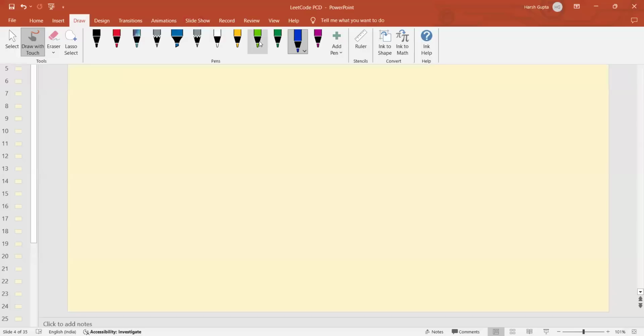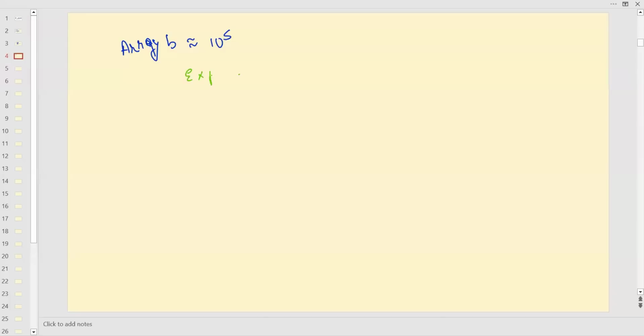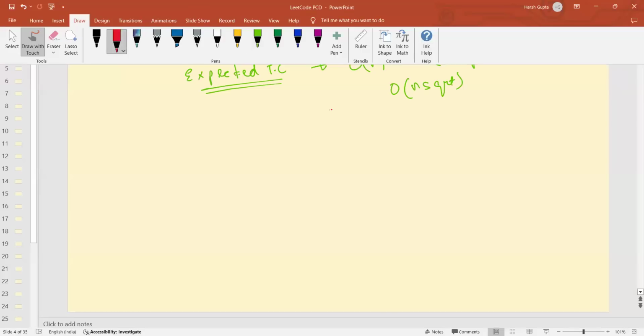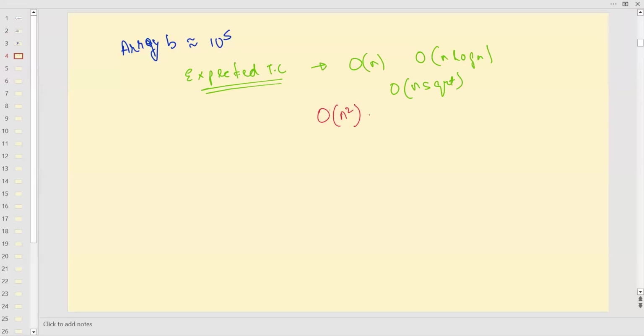So tell me, what is the expected time complexity of this code? Something like big O of n, big O of n log n, big O of n square root n. These all will pass the test cases, but something like big O of n square will never pass, isn't it? If you have time complexity of big O of n squared or above, it will not pass. So you need to think of some approach that works within this range.